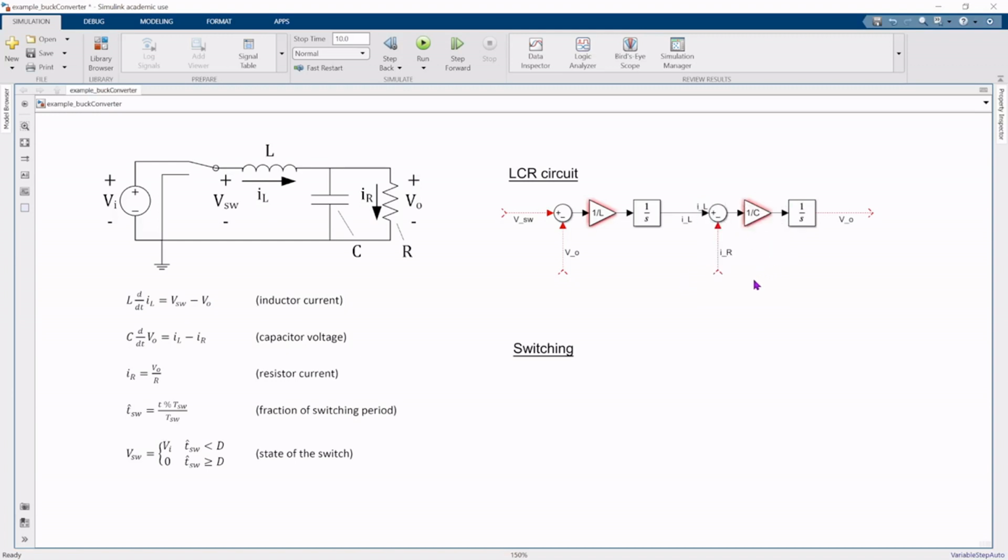Now we can also notice that we have V sub O and V sub O here as well. So we can connect these as well. So now we have our output of V underscore O from the blocks representing the capacitor voltage equation, and that serves as an input to the blocks representing the inductor current equation.